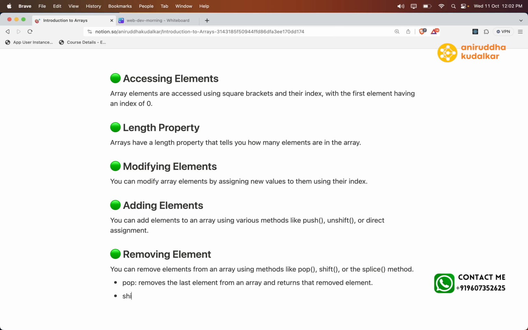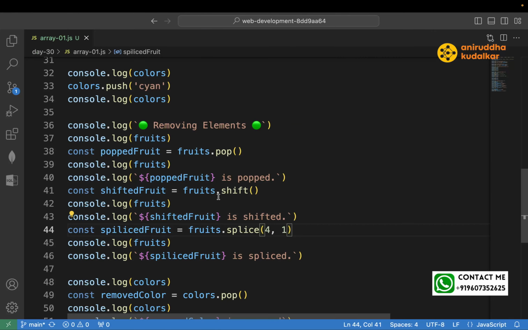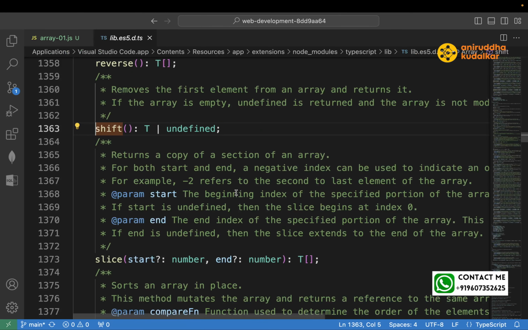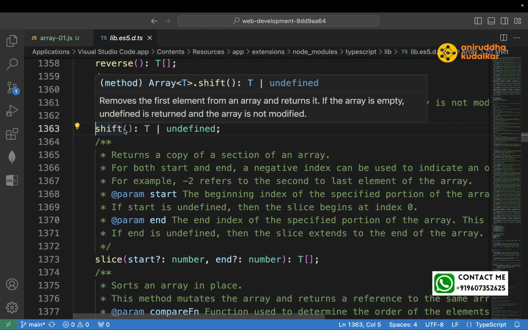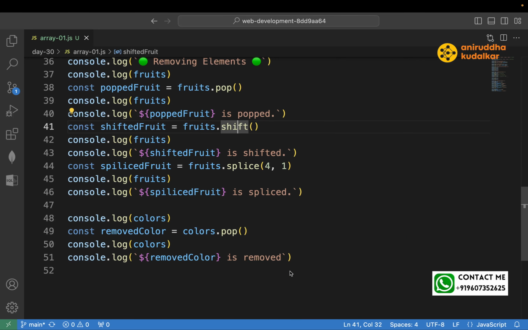Shift removes the first element from an array and returns the removed element. If you go to the shift, see the method shift. This is the shift method. Yes. Okay. Now pop method.